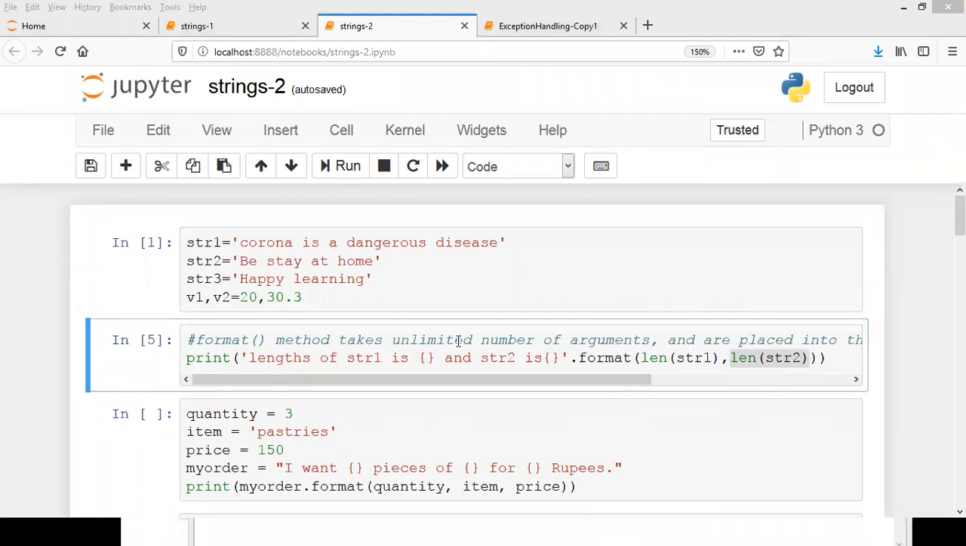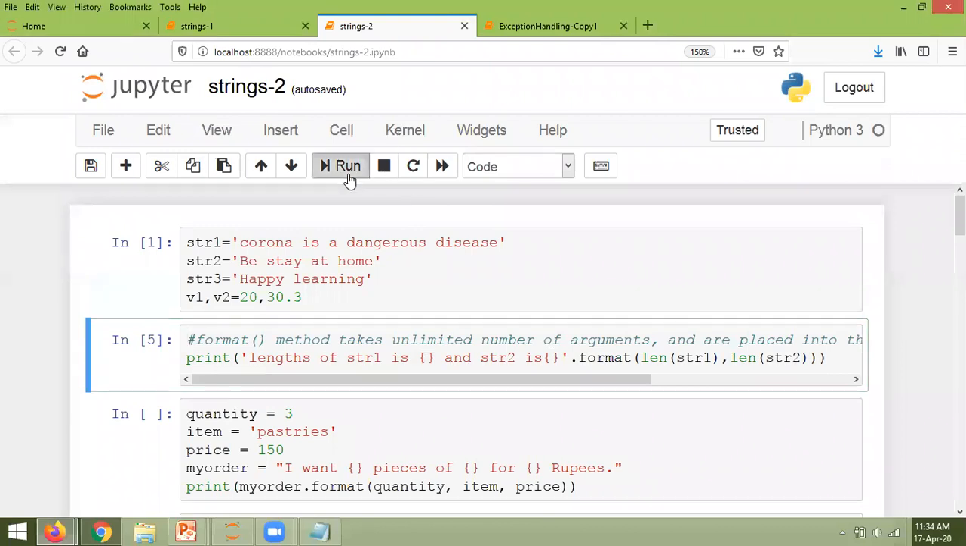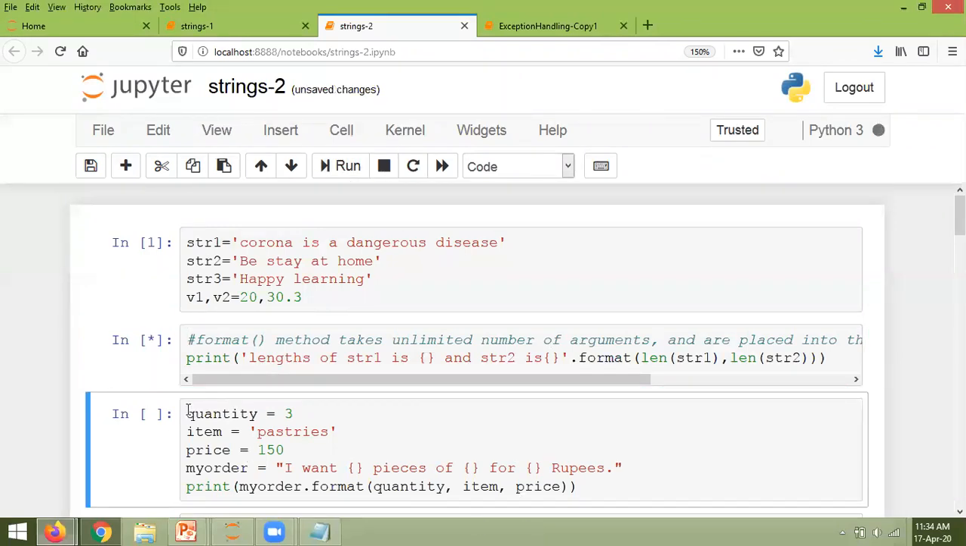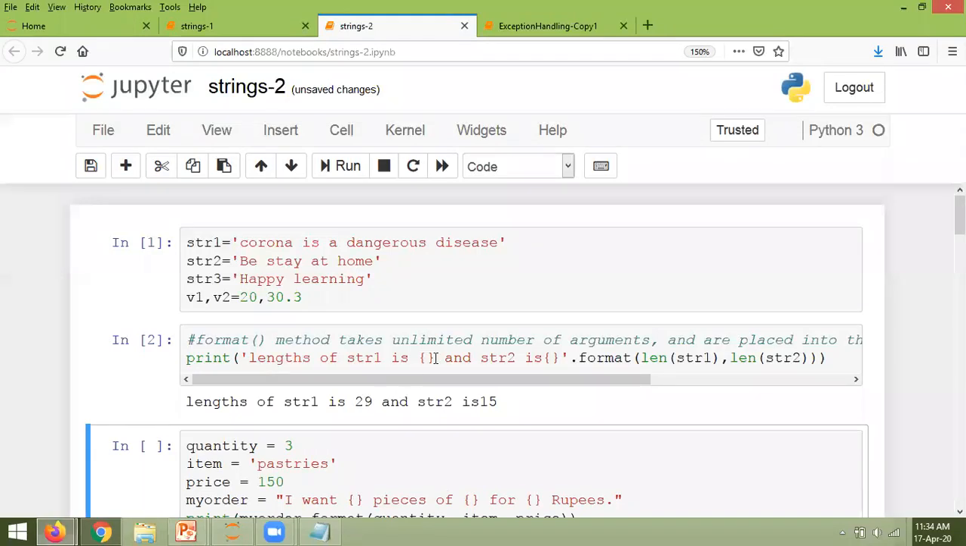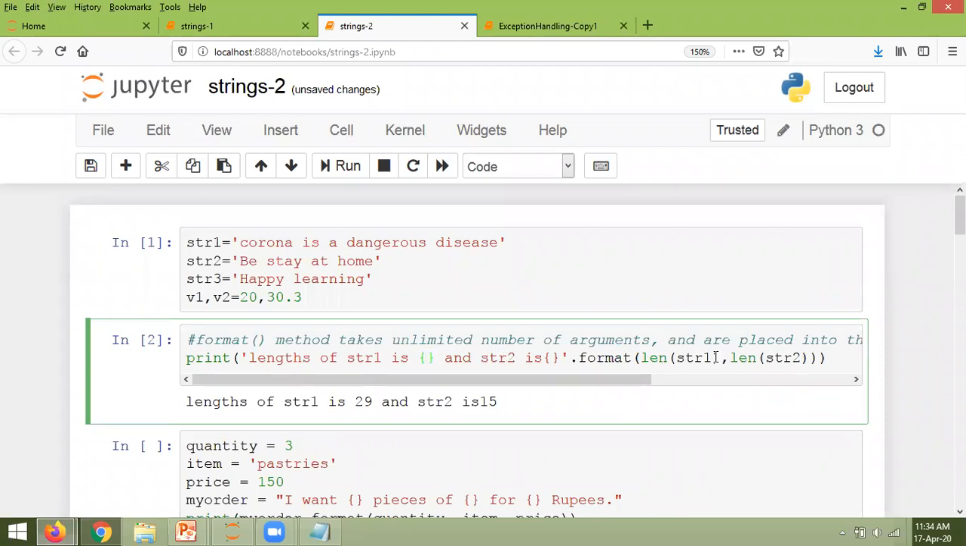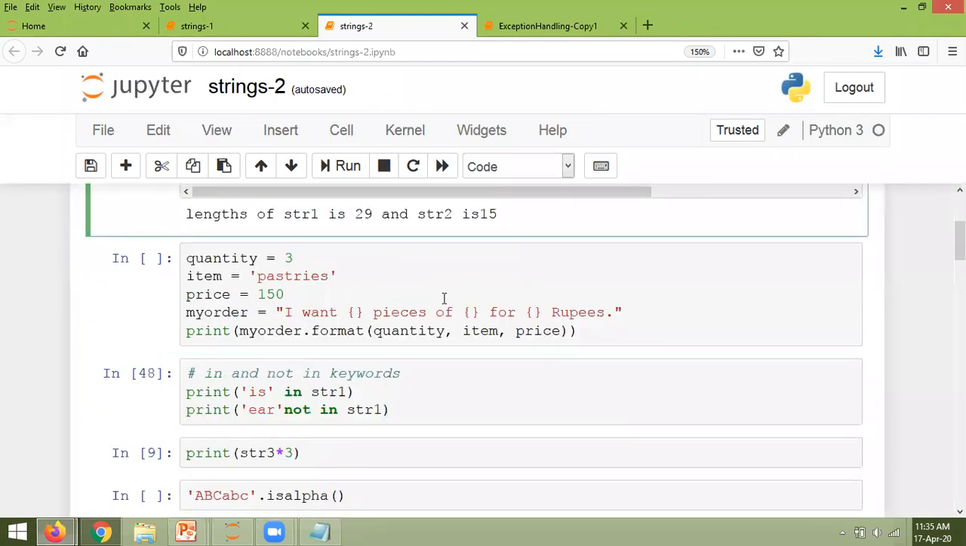Are you understanding? So see the output. Length of the string 1 is 29. That means in this place you are getting the length of the string 29, and in this place you are getting the length of string 2 as 15. How did you get this? That is done by using the format function. Here I have specified only two placeholders. That is the reason the format method is taking only two parameters. The corresponding value is length of string 1, and the second placeholder value is length of string 2. So by looking at this, you'll be more clear.